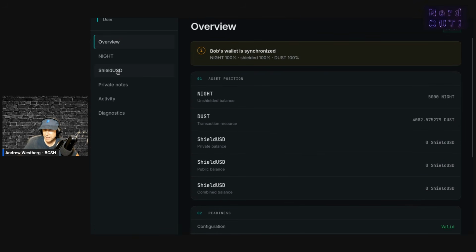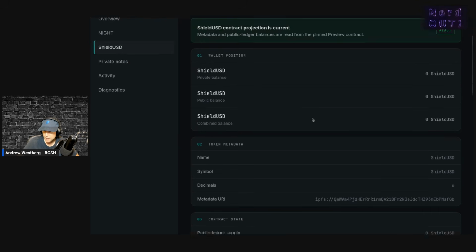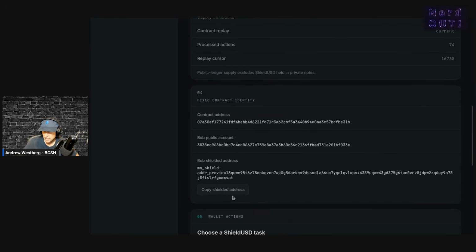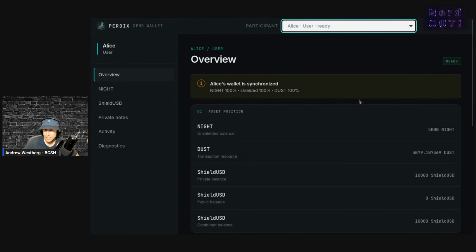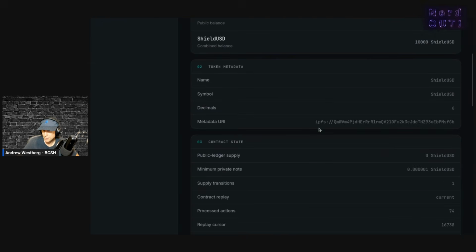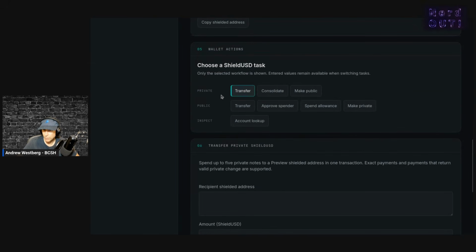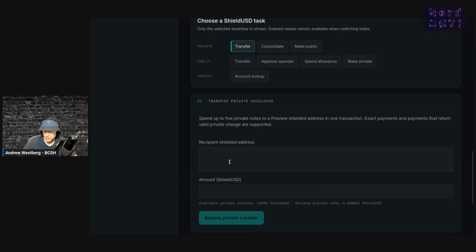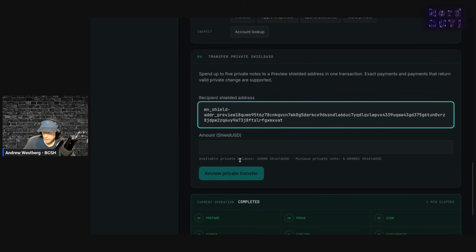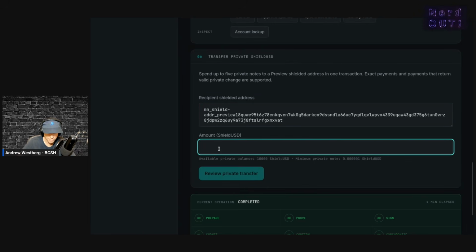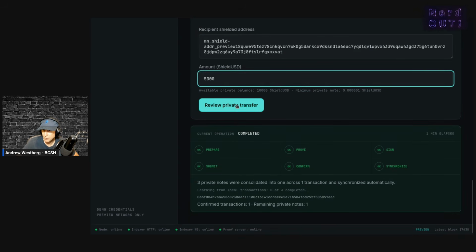Let's go ahead and find Bob's address and send him some ShieldUSD from Alice. So let's go down here and copy his shielded address. And let's change to Alice, and go down to ShieldUSD. We want to do a transfer action, and we'll put in Bob's address here. We have 10,000 ShieldUSD from Alice. Let's send half of that to Bob. So we'll send 5,000 to Bob, and then we'll review the transfer.